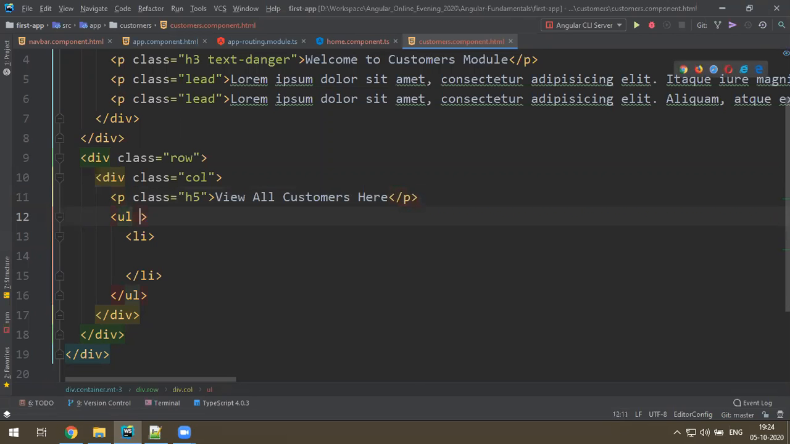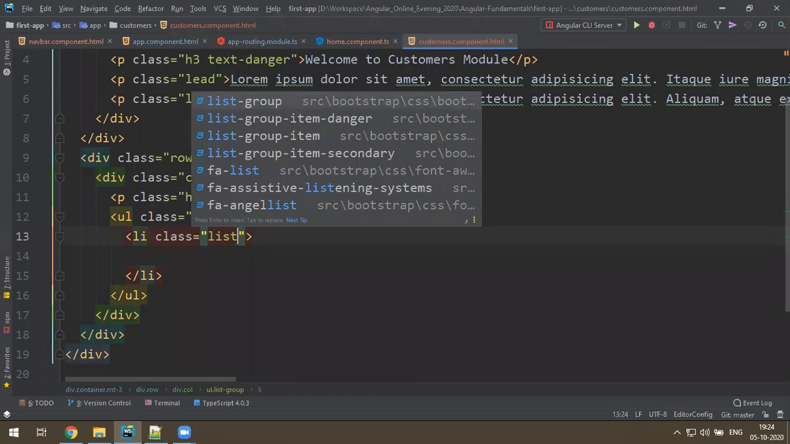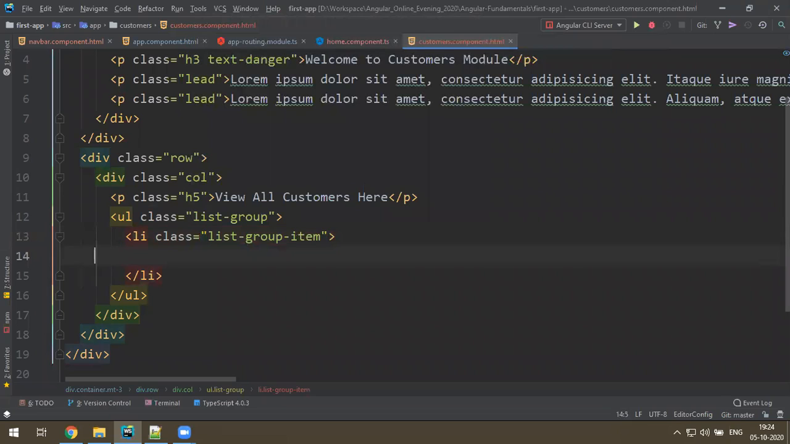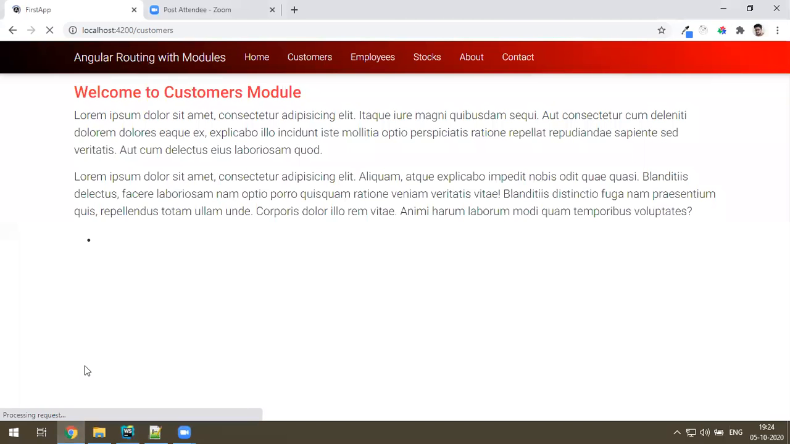Okay. I just write class list-group, and this is with the class list-group-item. In that I'll just make an anchor tag. This anchor tag router link goes to customers list. So what is the path you gave? It is slash customers slash list. This is the path. So when I click on this, it should go to the customer list page. Okay, let's check. Okay, so view all customers.